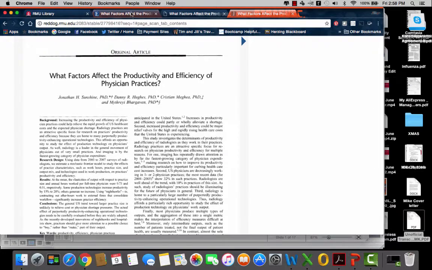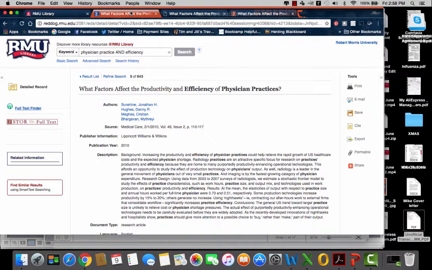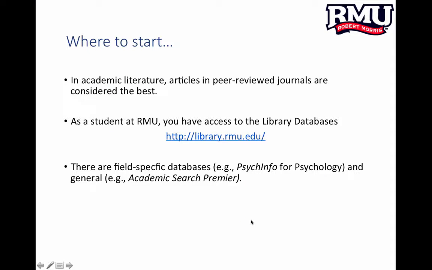So that's one great way that we can get access to articles and find exactly, we could narrow down, and obviously there are many more pages of articles to go through, but we can find some articles. Obviously this was just number 5 of 643 articles that it pulled for us. So a great way to gather articles using the RMU library. Excellent resource.